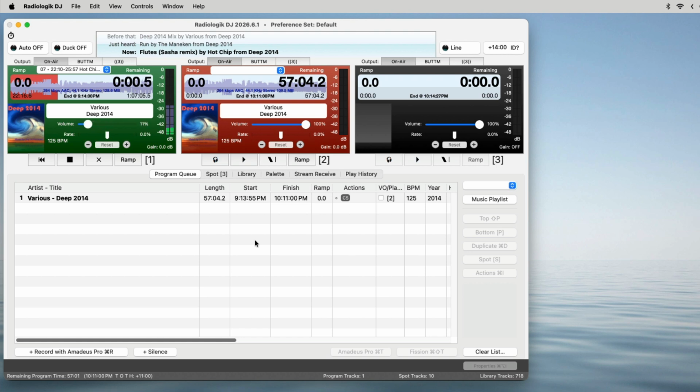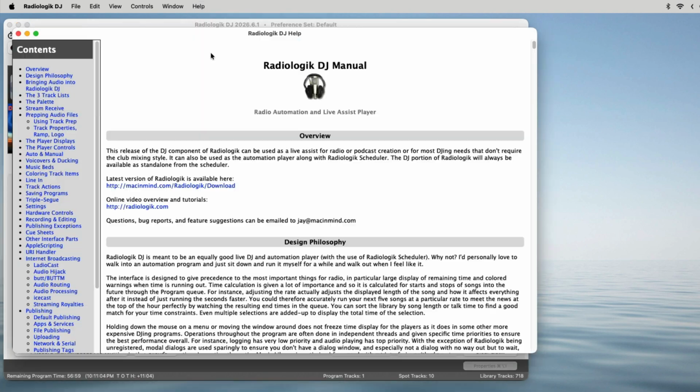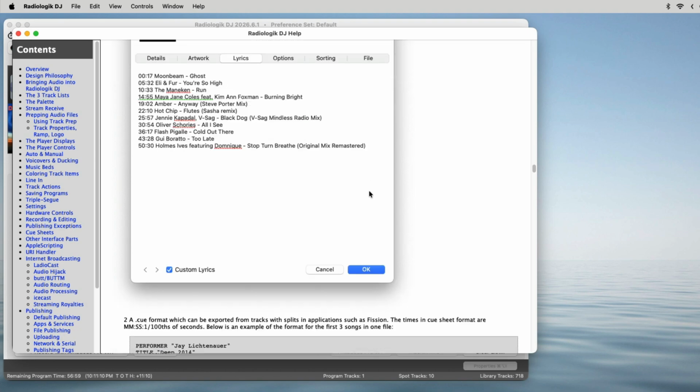For more information about how cue sheets work, go to the Help menu, Radiologic DJ Help, and then navigate to Cue Sheets, and all of it is explained here as well.